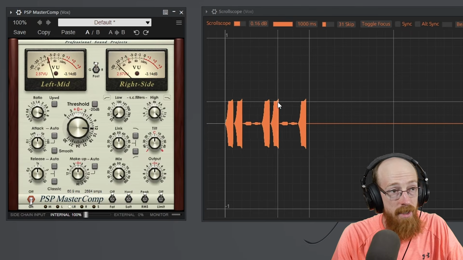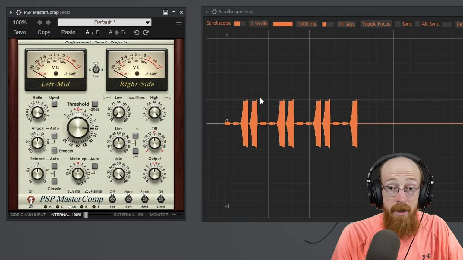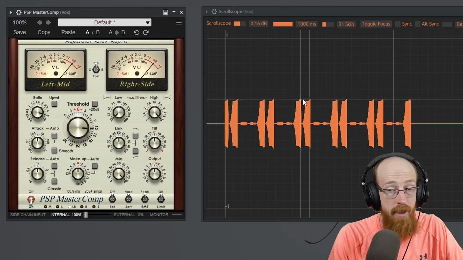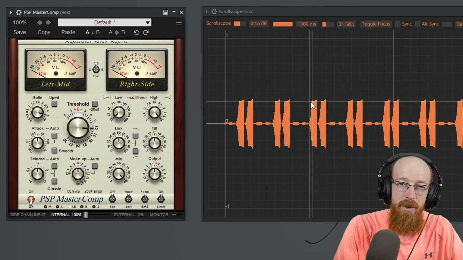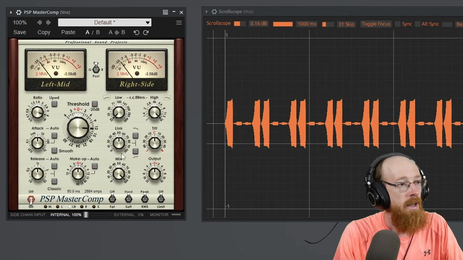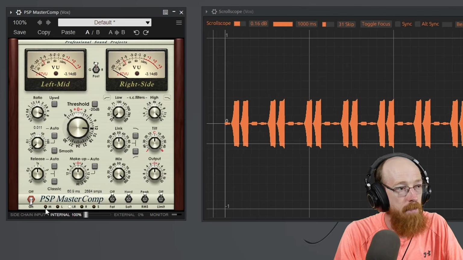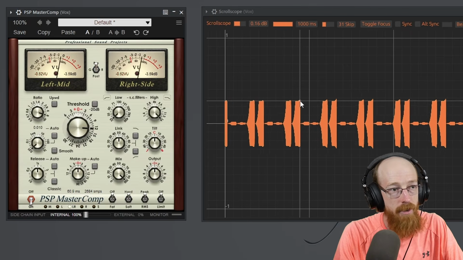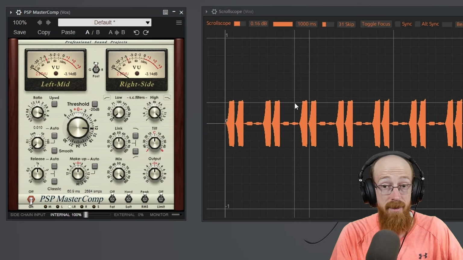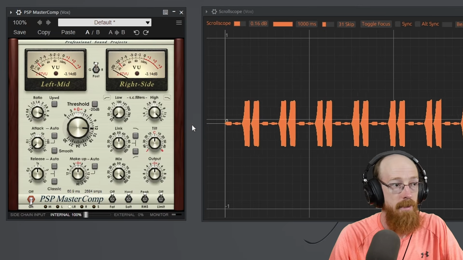We can also see these little lips here. This is because our attack isn't very fast. So it lets some of the sound get through before we can turn it down. So if we increase this speed, we can get a flatter sound. Now this would get rid of transients, which would be a bad thing in some cases.